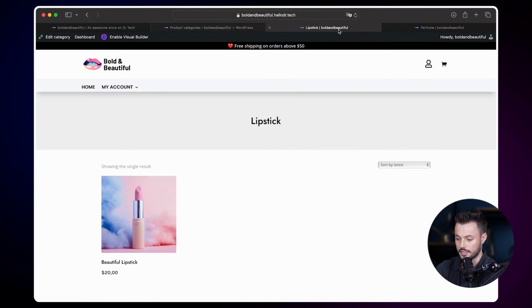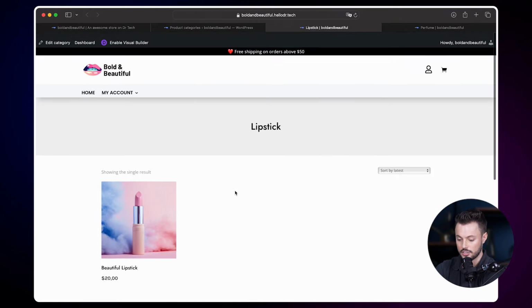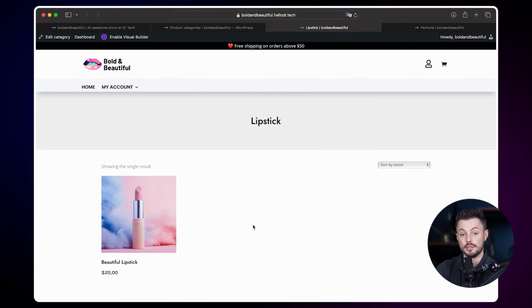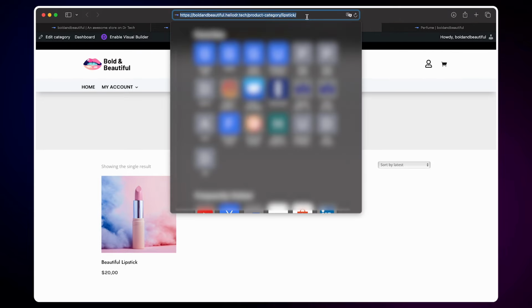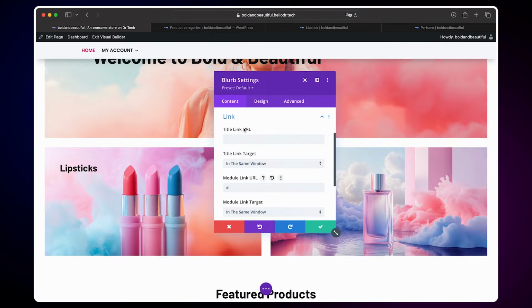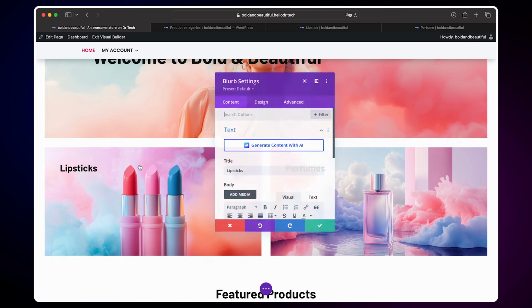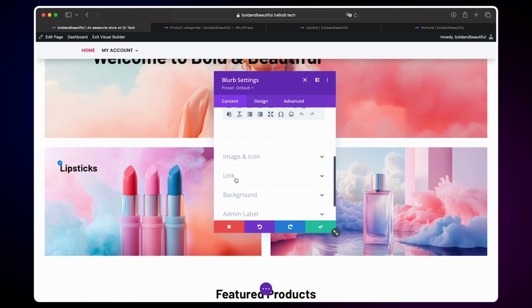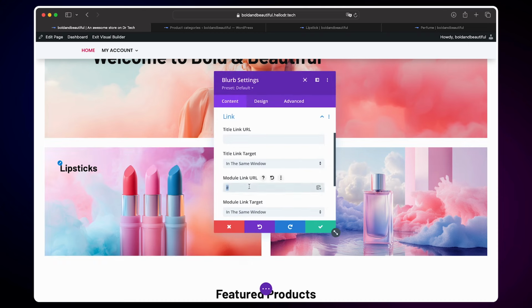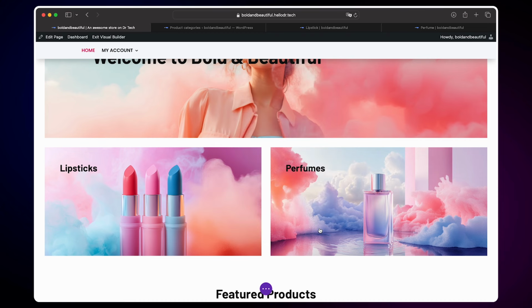So then perfect. Now we can go on my lipstick category page. It's here. We can see our beautiful lipstick here. So that's perfect. Then I take the link, copy, go back to my home page. Then this was the perfume category. So I will just save it. Go back to my lipstick, then open the settings, scroll down to link and module link URL. I will just paste the link. Okay, perfect. Then I save.